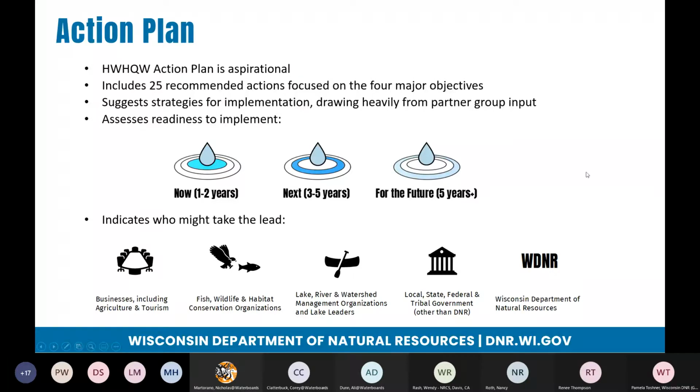We included 25 actions sorted by those four major objectives. And basically, if a majority of the partner groups on the bottom suggested it, it made it into the action plan. There was some really strong feedback on what we should be doing. And then we suggested strategies for implementation, again, drawing heavily from the partner groups.